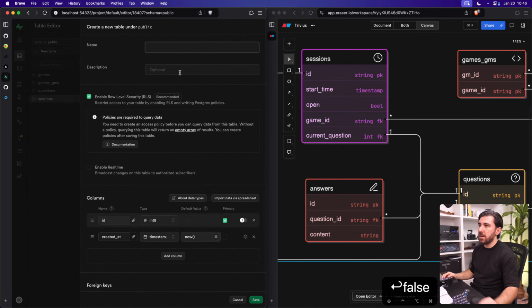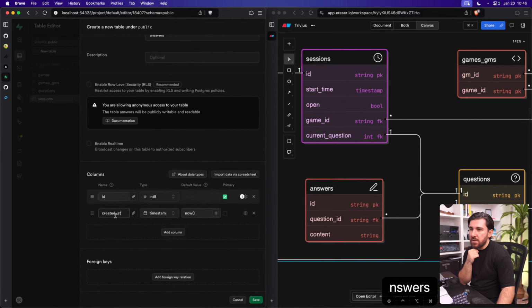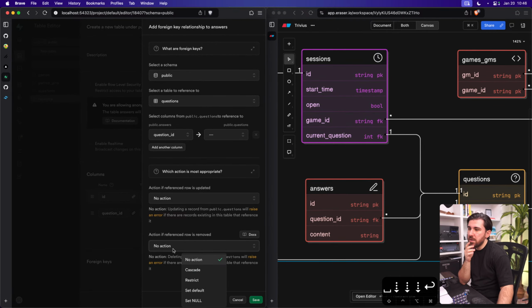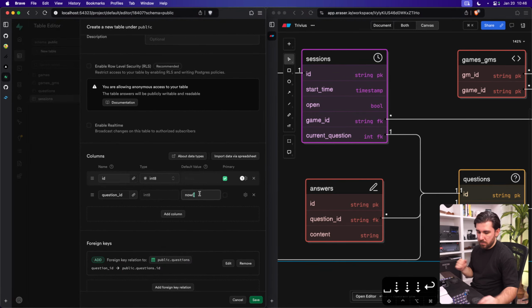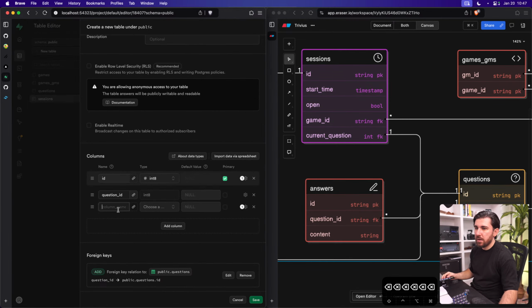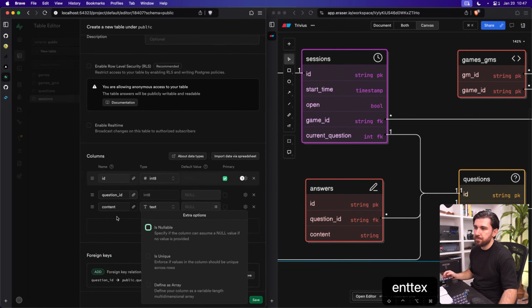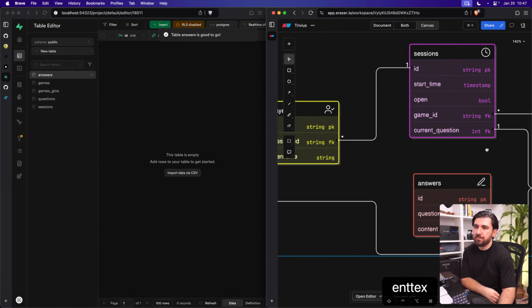Answers. Let's set up the answers. We have the ID, we have the question ID. Questions. If the question gets deleted, of course, we want the answer to be deleted because the answer is really tied to the question. There's no default, and it's not nullable, of course. Then we have the content, which is going to be a text, and of course not nullable. And it's just going to be plain text, that's all. Okay, there we go. That's done.